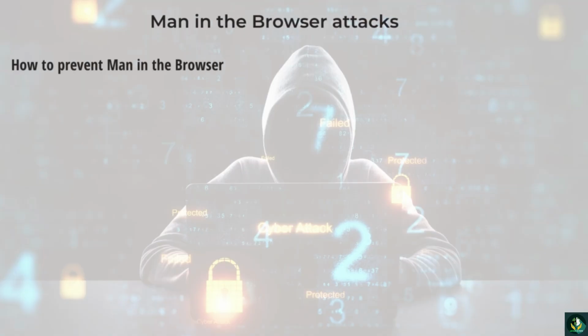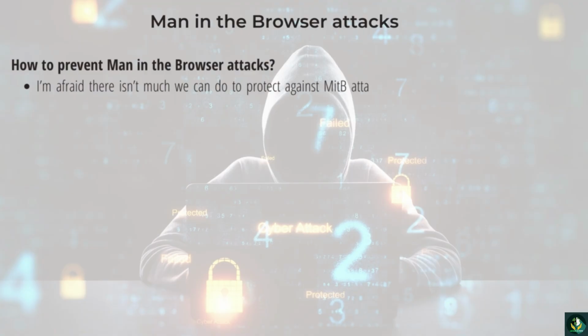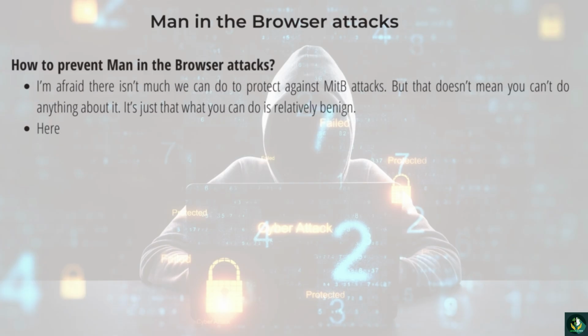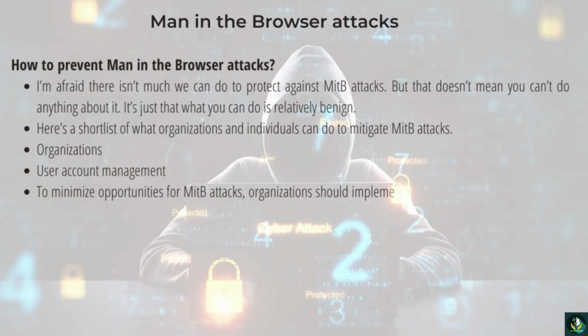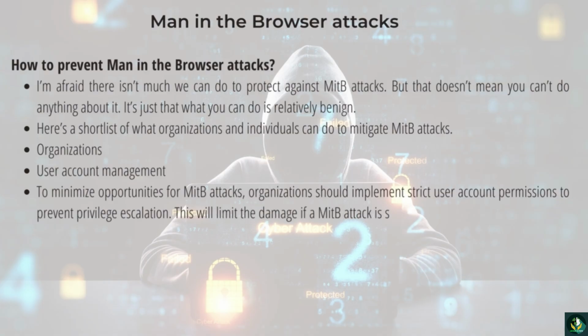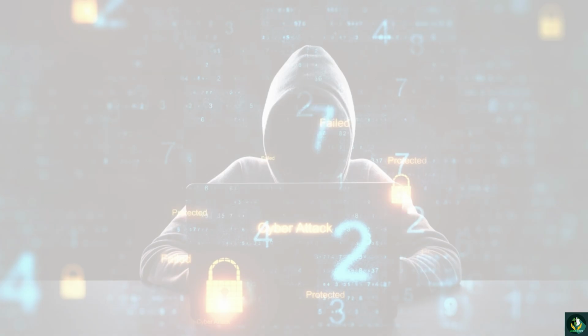How to prevent man-in-the-browser attacks? I'm afraid there isn't much we can do to protect against MITB attacks, but that doesn't mean you can't do anything about it. It's just that what you can do is relatively benign. Here's a short list of what organizations and individuals can do to mitigate MITB attacks. Organizations. User account management. To minimize the opportunities for MITB attacks, organizations should implement strict user account permissions to prevent privilege escalation. This will limit the damage if an MITB attack is successful.